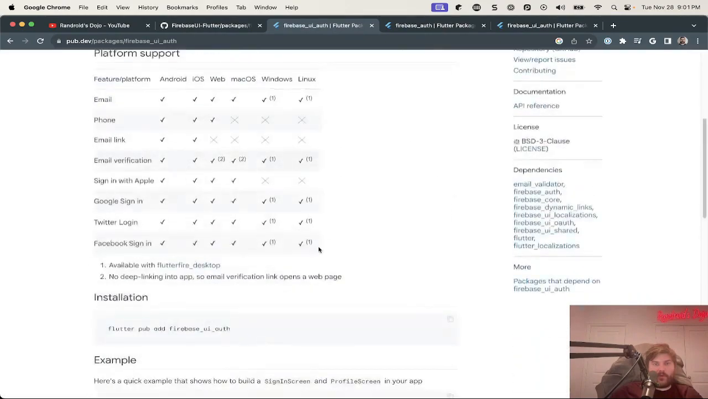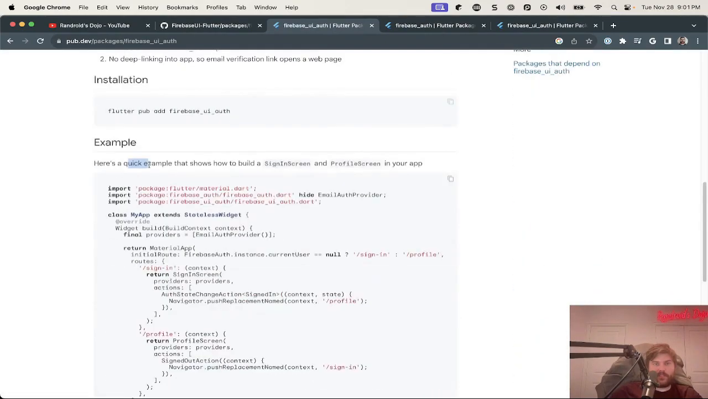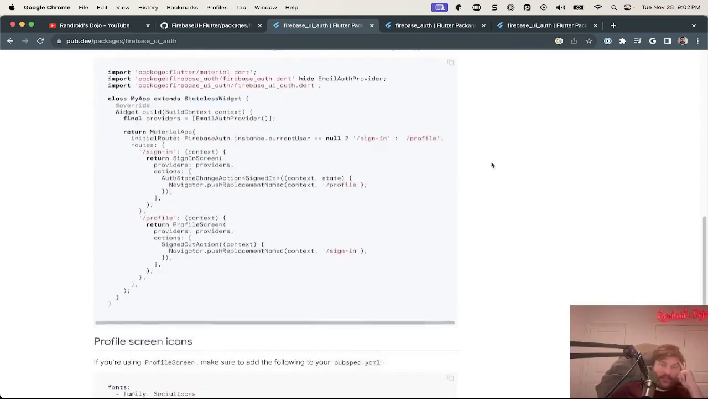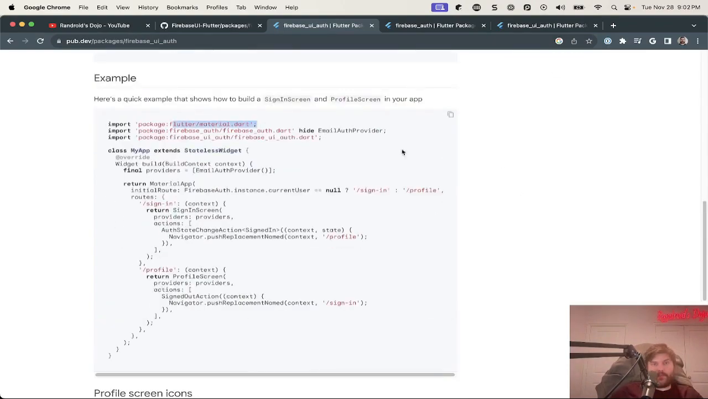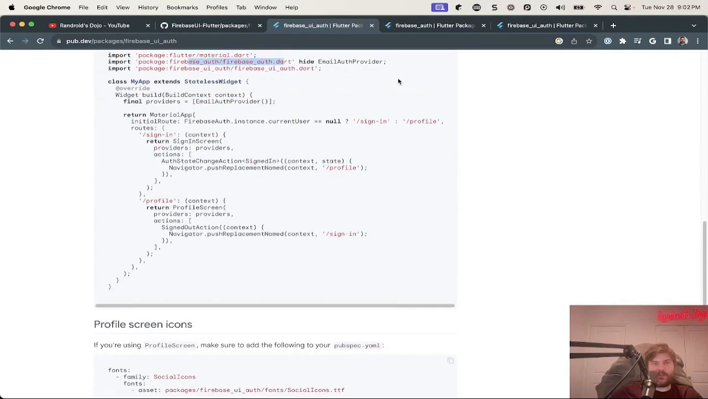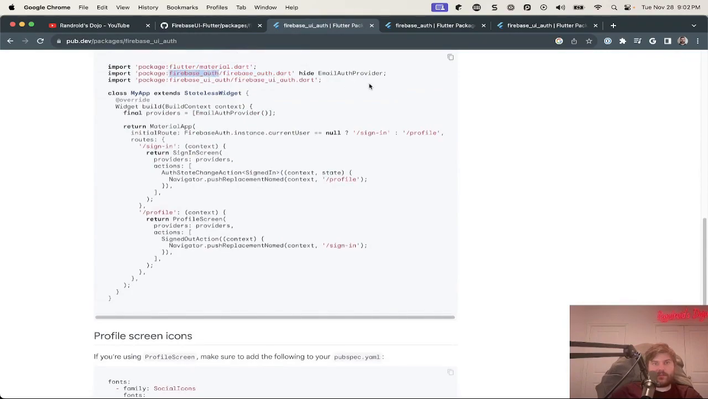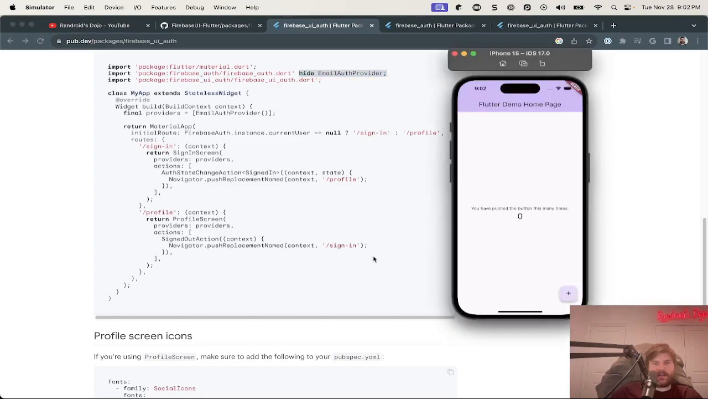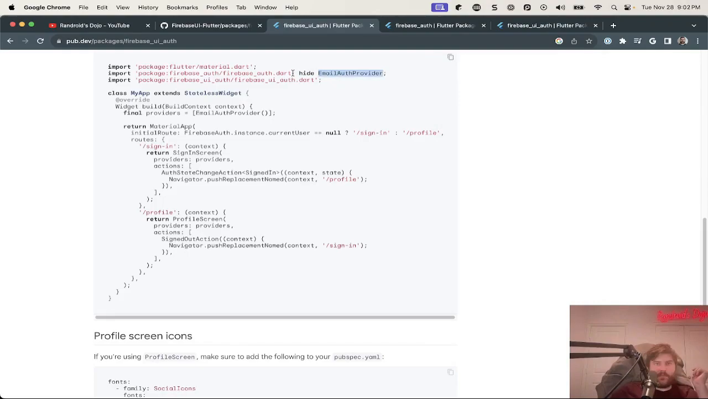Okay. Where are the install steps for this? Example. Here's a quick example that shows how to build a sign-in screen and profile screen in your app. Beautiful. Package Flutter material Dart, Firebase Auth Dart. Yes, it does still use Firebase Auth. Okay, cool. Hide email auth provider. I've never seen this before. Hide, what is the syntax? Hide in Dart. Does that mean it pulls in everything in this package except this class? Is that what it's saying? Curious. Let's learn. Today we learn.